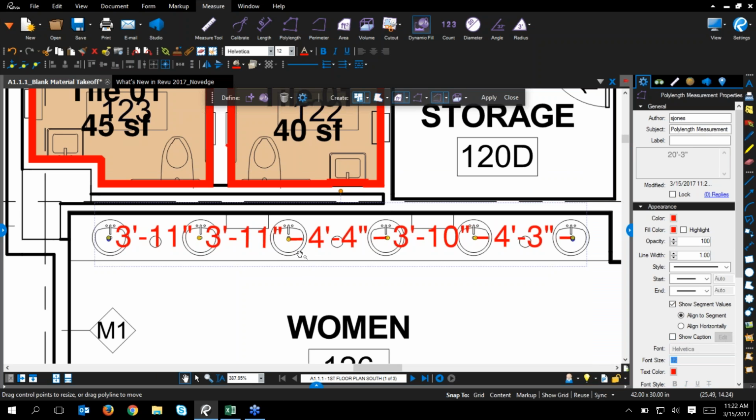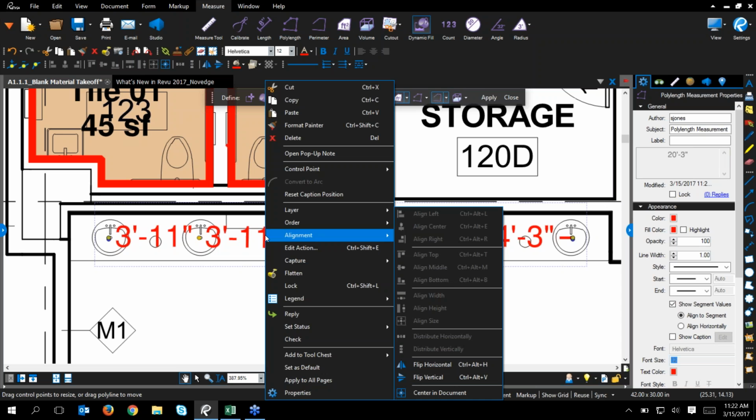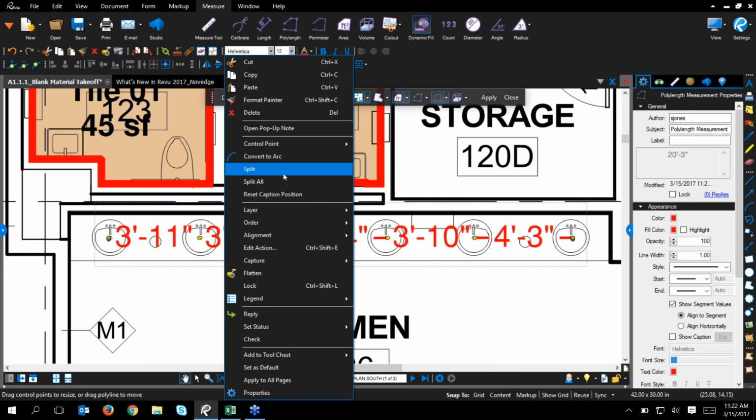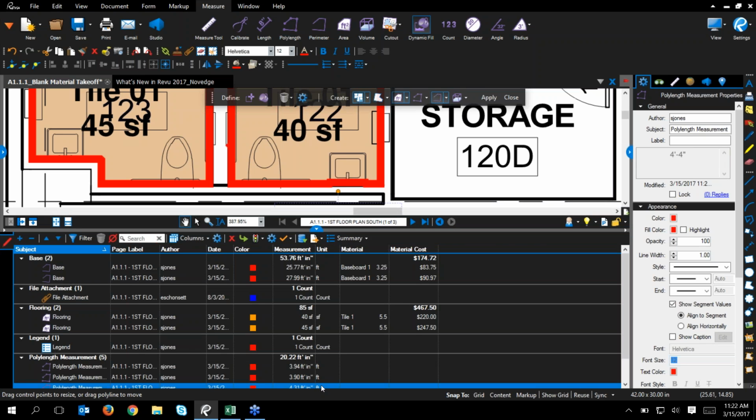Now, if you do a Polylink measurement and then you decide after the fact that you would really just like to split it up into separate markups, no problem. Just right-click on it, and you can split them up. I think I clicked on the wrong one. Here we go. Split all. I could just do split all, and now these are separate individual markups.